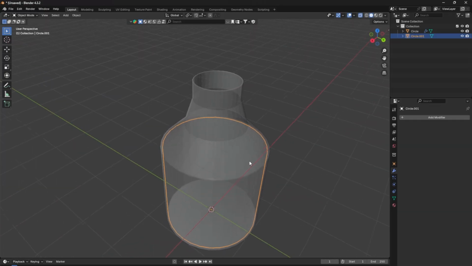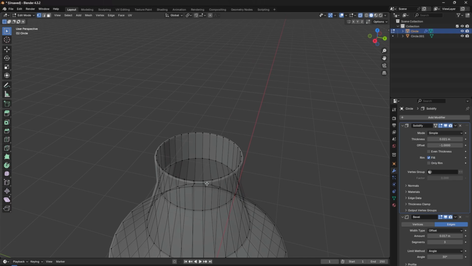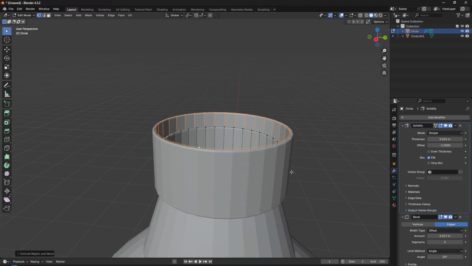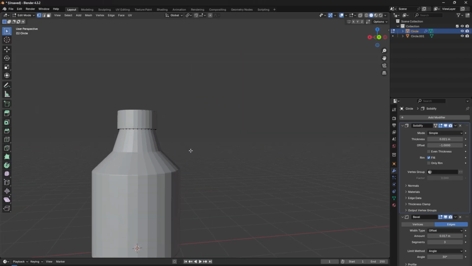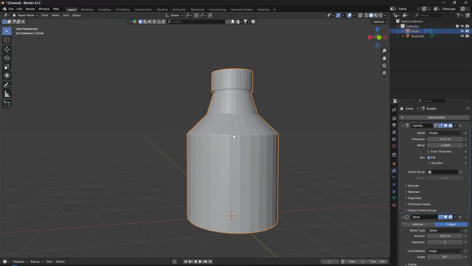Okay, perfect. So one last thing we are going to do is model a cap for it as well. Just Shift D the upper circle, scale it a little bit, move it down, press E to extrude it, and E and S to scale it down, and F to fill it. Okay, so our bottle is ready and we are going to make the effect.